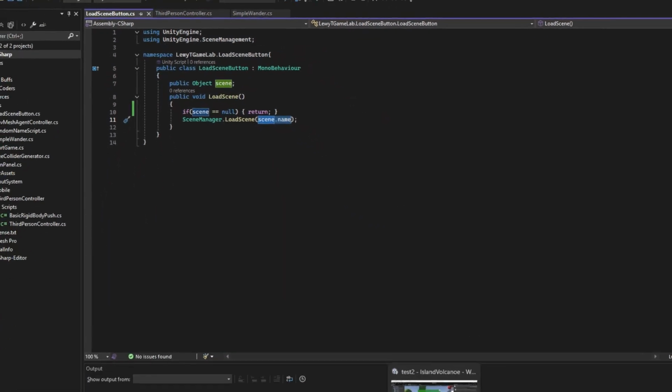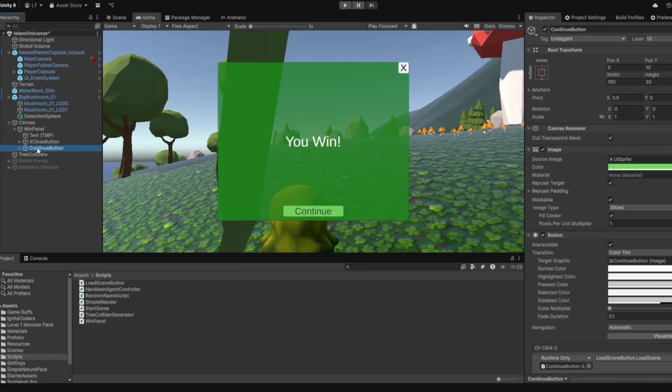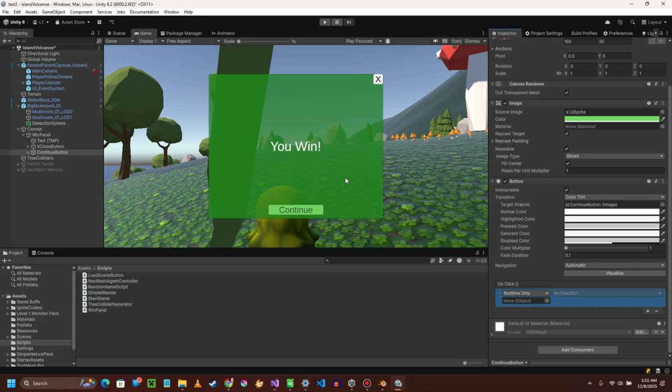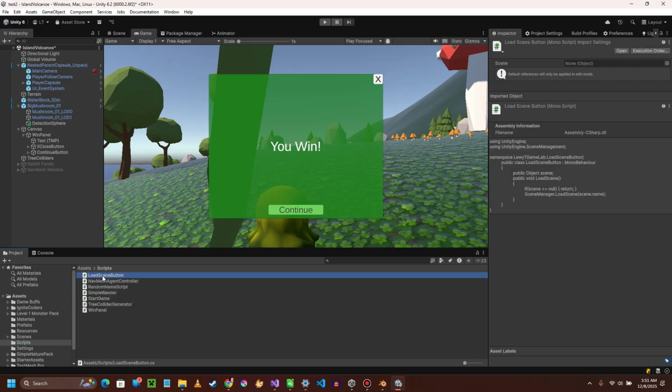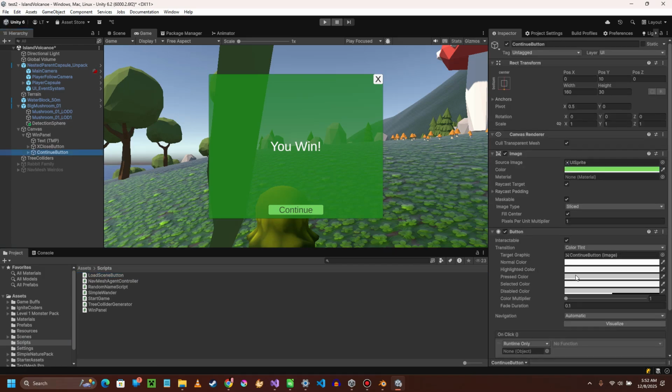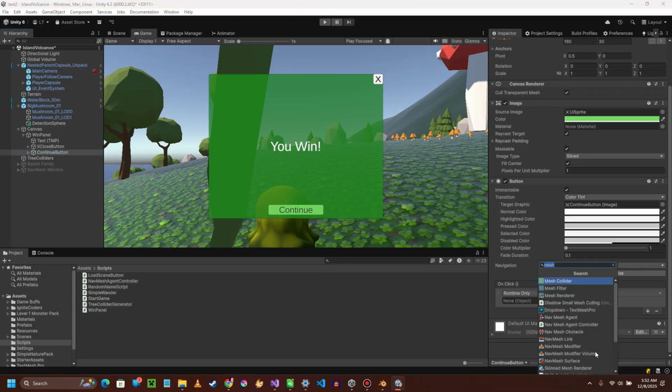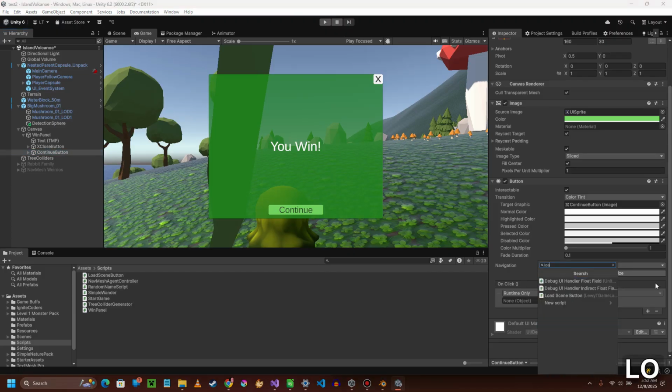Let's go back to Unity Editor, go to my Continue button. This should be what it looks like for you. We've got a button component, and this allows you to pick an object and a method, or function, on that object. What I'm going to do is add another component. I'm in the project view, in my scripts folder where I have my script LoadScene button. Go back to the Continue button, and I'm going to add a component. I'm going to start typing load. There it is, LoadScene button.